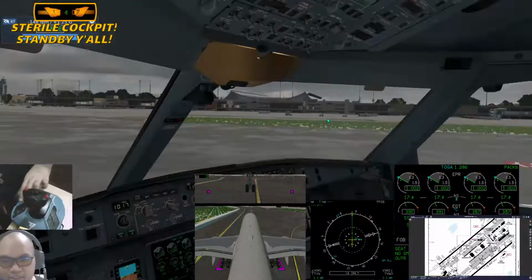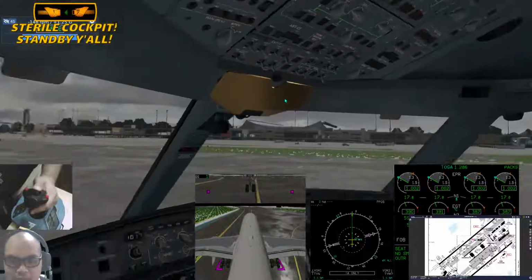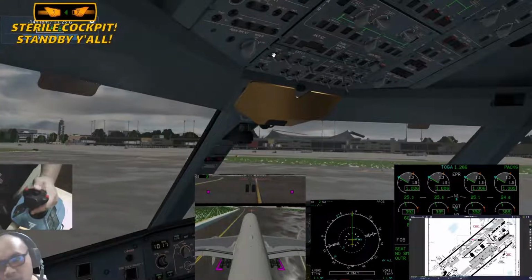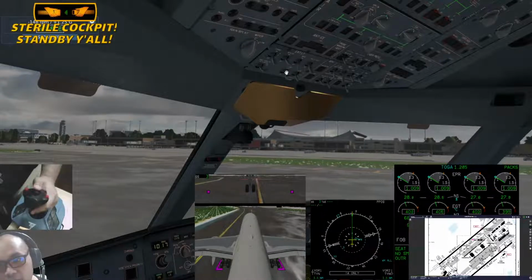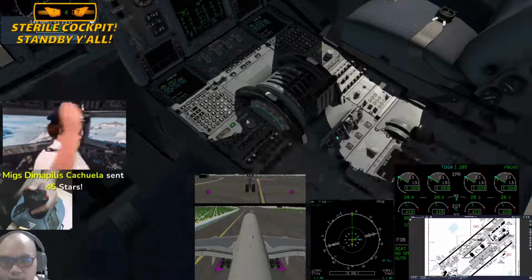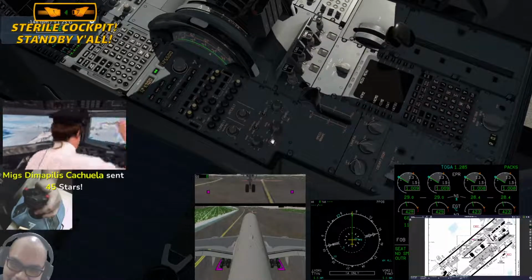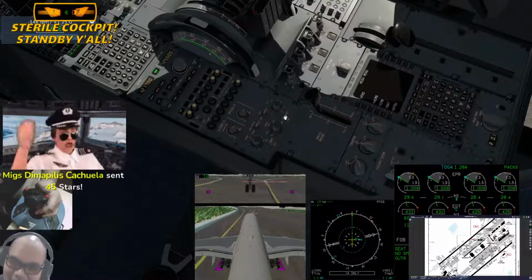Okay, clear left side, clear right side. Okay, so I disarmed my spoilers. We're clear of the runway, which means the strobe lights are going to be off. We'll be doing lights off as well, landing lights off. Contact Taipei approach. Hold on, guys. Thank you. Good night, everyone.